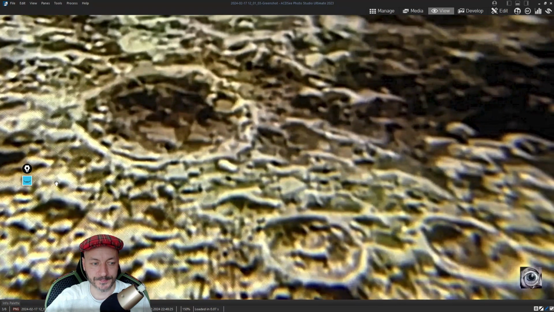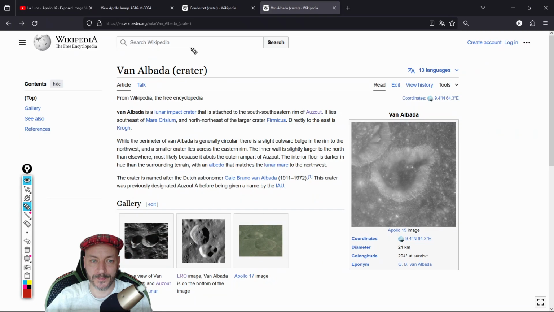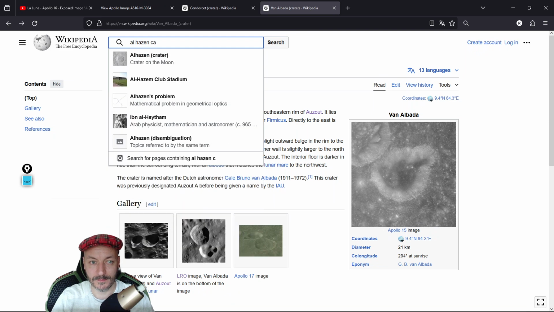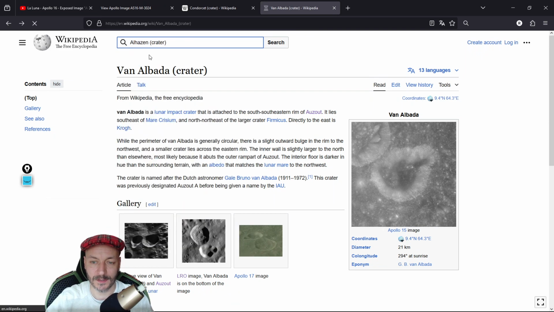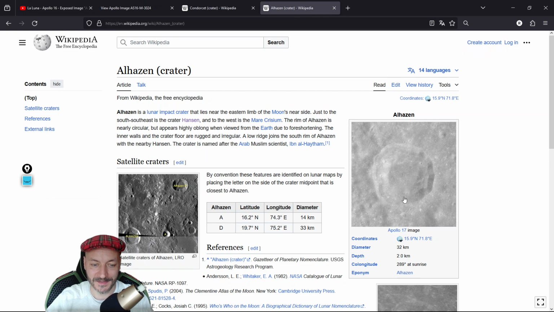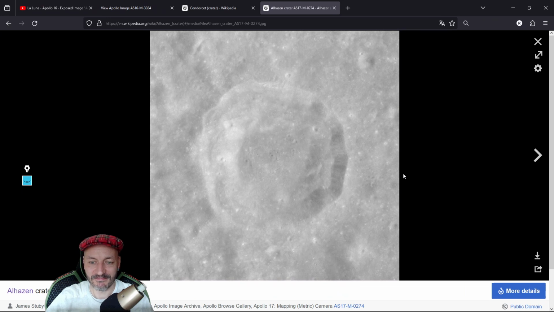Okay, here we are. Wow. Give me a second. Alhazen crater. Yeah, look at this. It's garbage, guys. It's pure manipulation. It hurts.